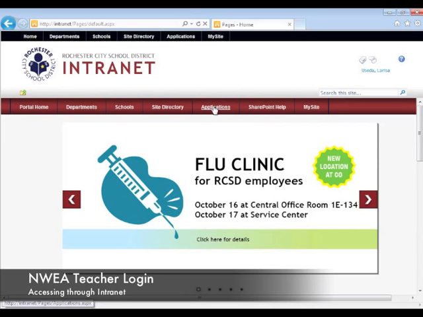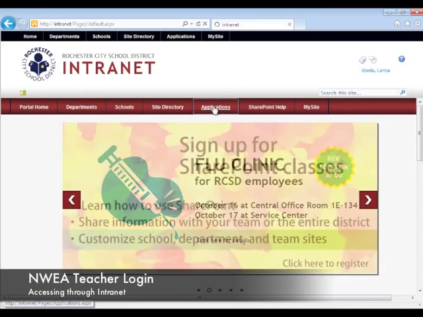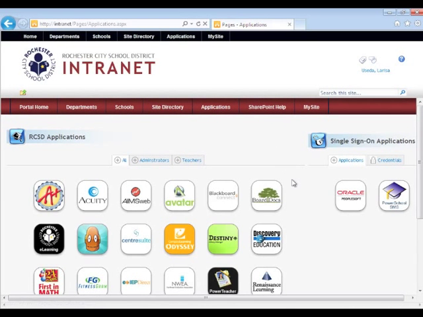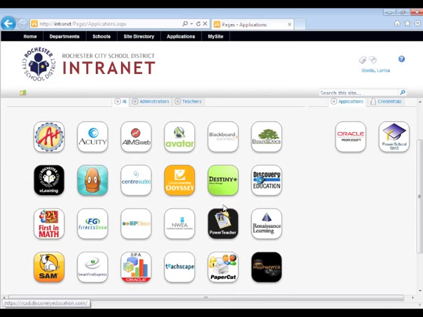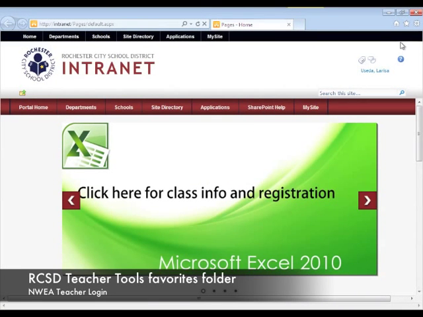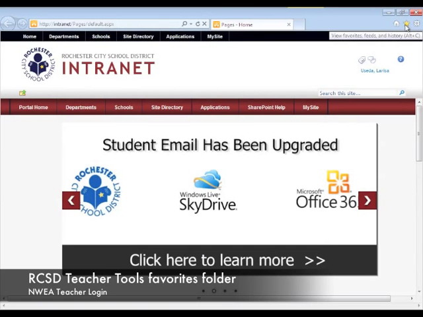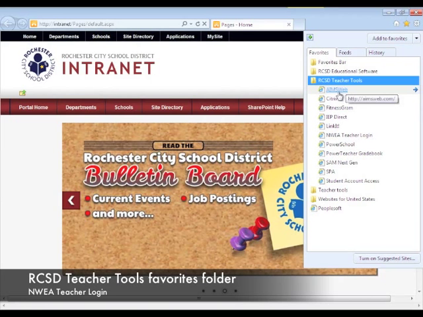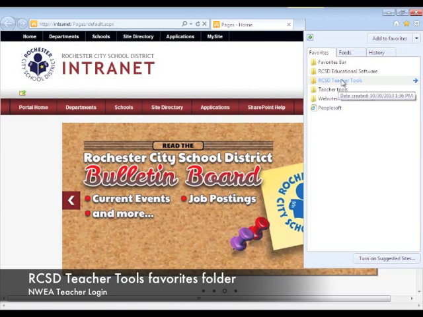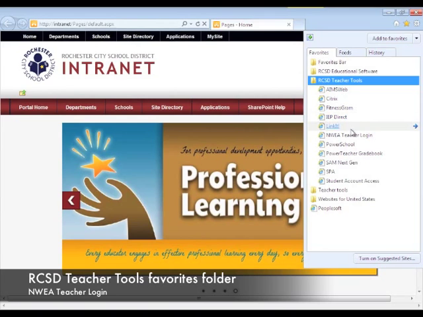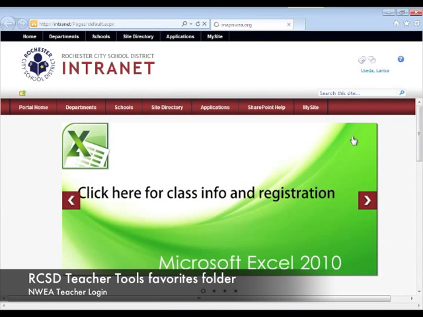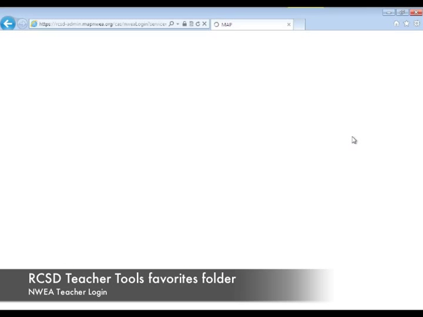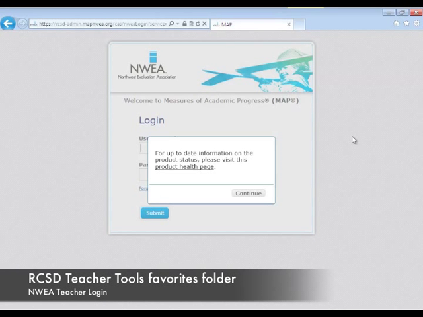First, you want to click on the Applications bar after you access the intranet. The NWEA icon is located among the many icons there. You just need to click on that. You can also access NWEA by coming up to the favorites in the right-hand corner, the star, then clicking on the RCSD teacher tools, and you see NWEA teacher logon. This is the best way and the only way to go directly to the site from home. Definitely go through the favorites bar.